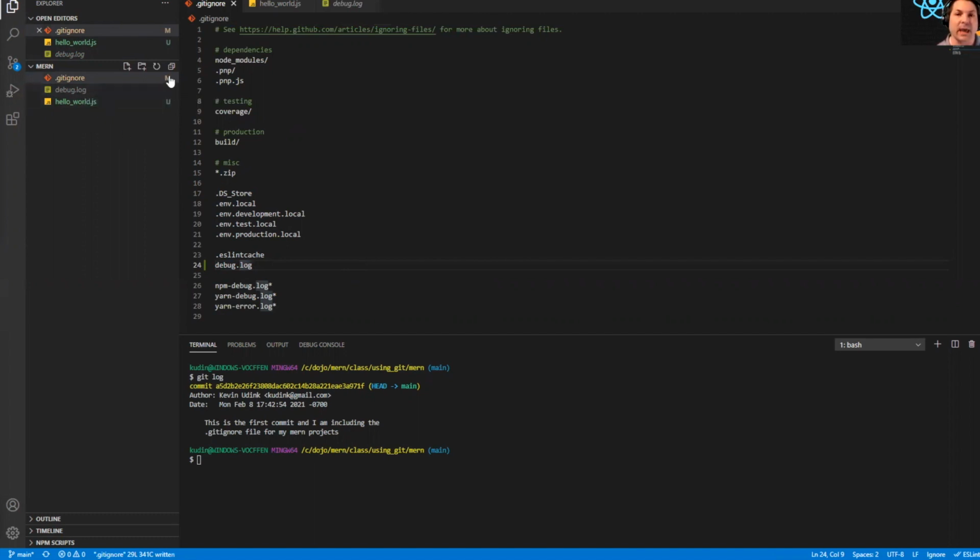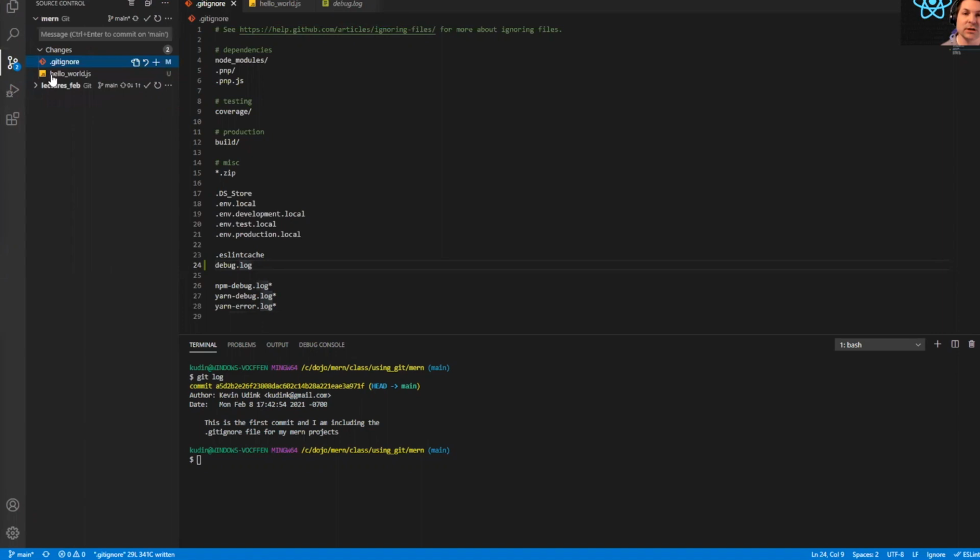But now I have an M next to my gitignore file. That indicates that I've modified this file, and those changes aren't committed to my repository. And then I also have my untracked hello world JavaScript file. Well, back over here, I've got my little branching source control icon, and it shows me that I have 2 files that have changed, and I can see both of those files.